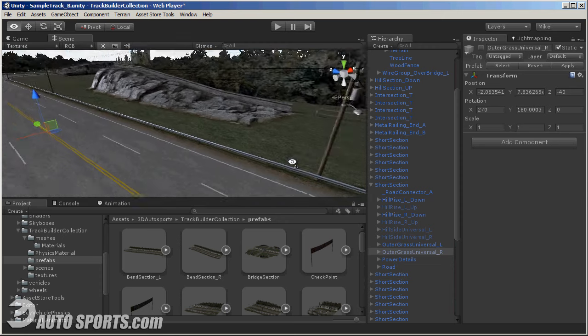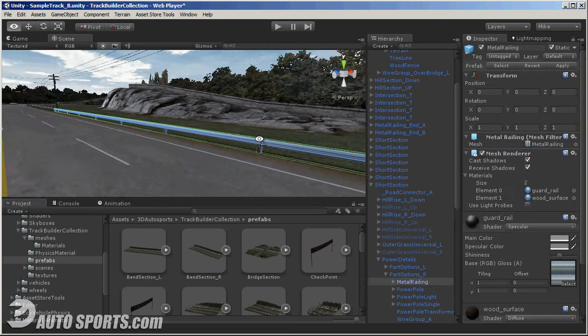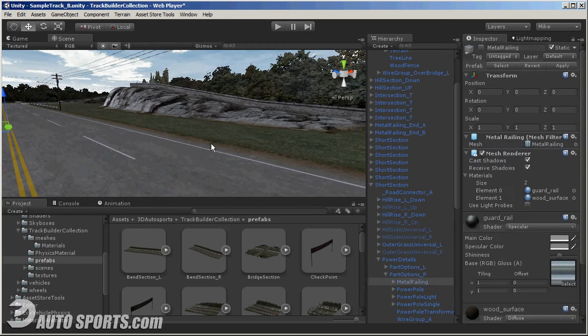Now if you wanted to also make the track wider, allow the player to venture out past the track space, you could also disable the railing.